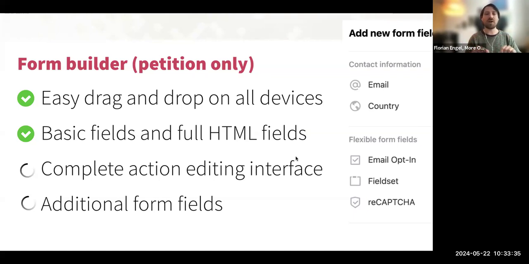What we are currently working on that will be released in the coming weeks is an entire action editing interface. So not just the form itself, but also the thank you email and some information about the action itself. And then we'll be working on adding more different form fields to the form builder. So currently the form builder is very much petition only. You can also do a few other things, but it doesn't have any email to target capability or a full donation capability at the moment. This is what we're still working on, and that will take a bit longer.